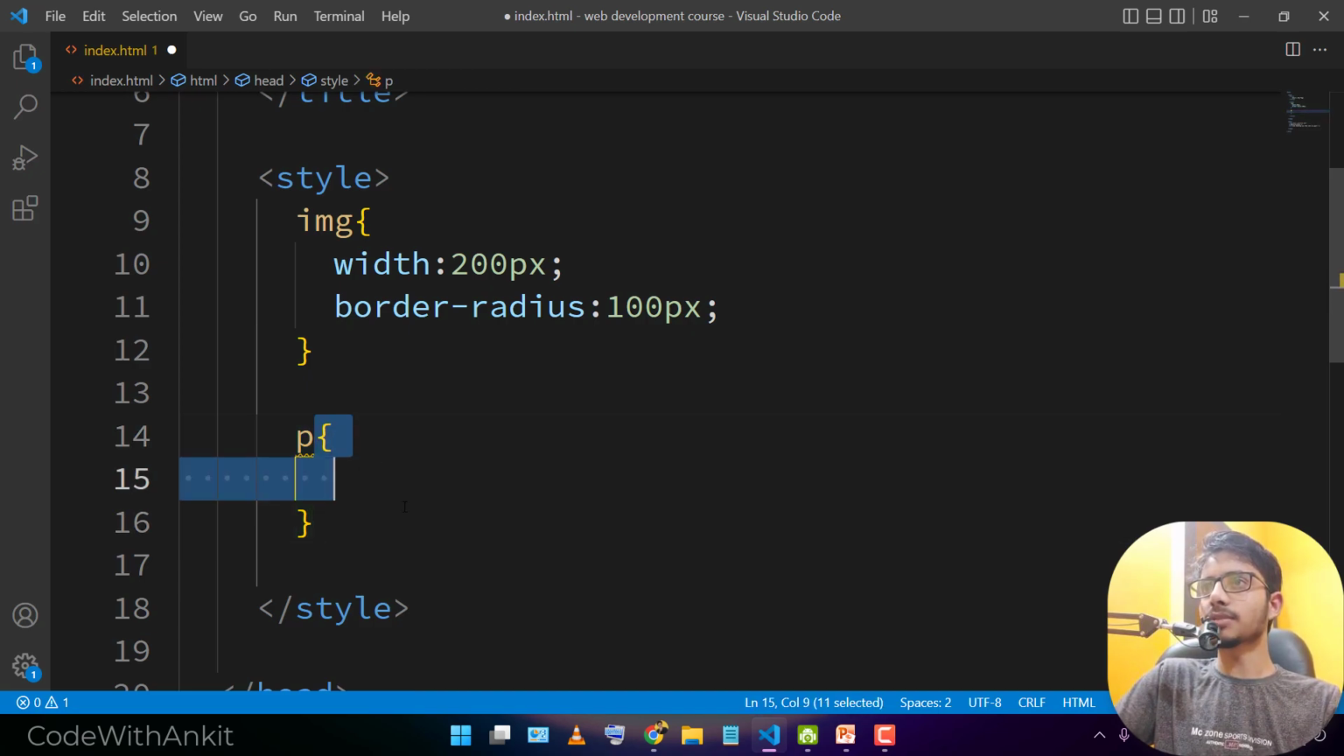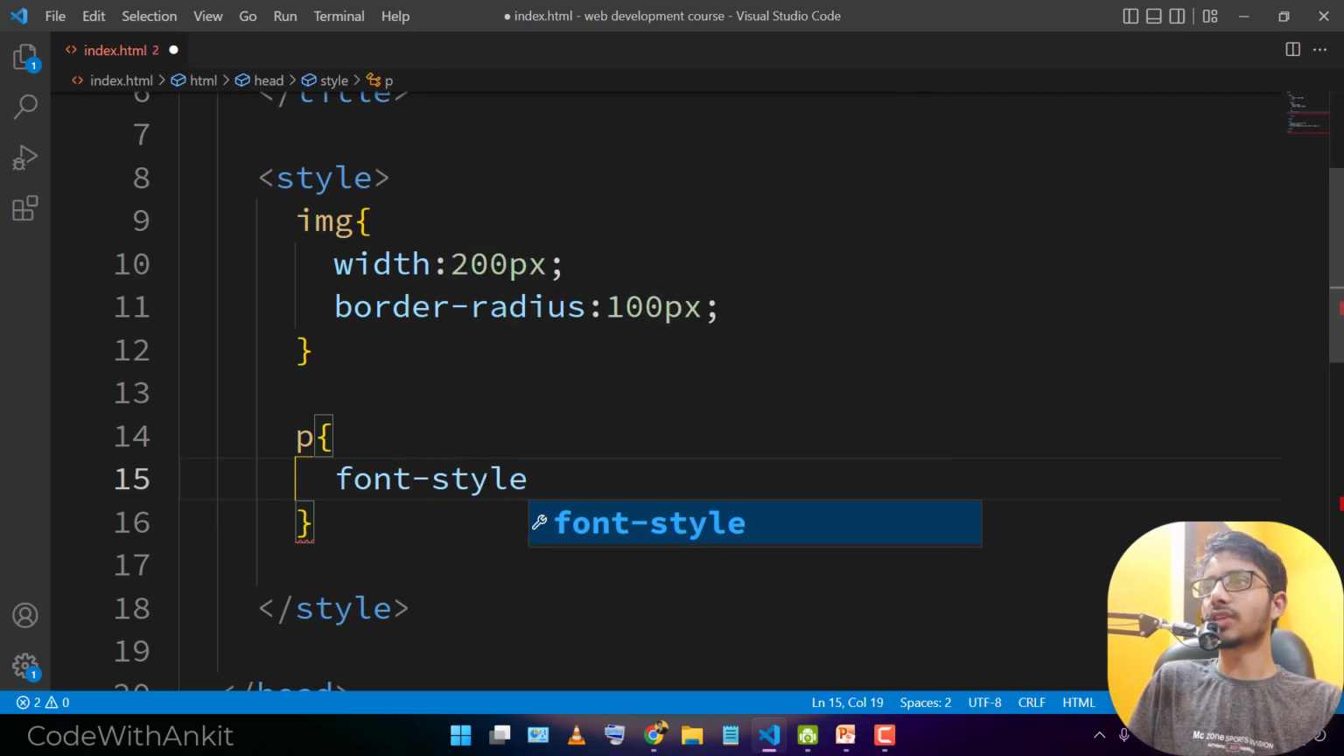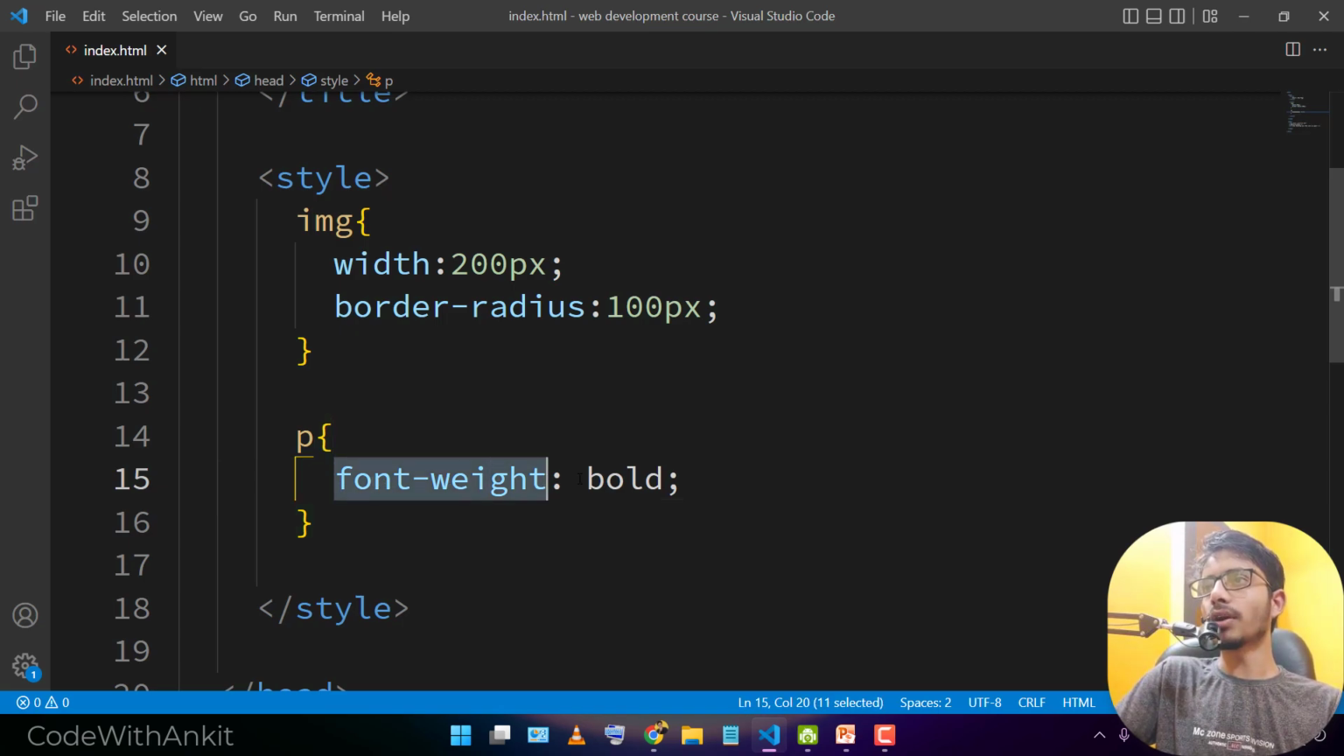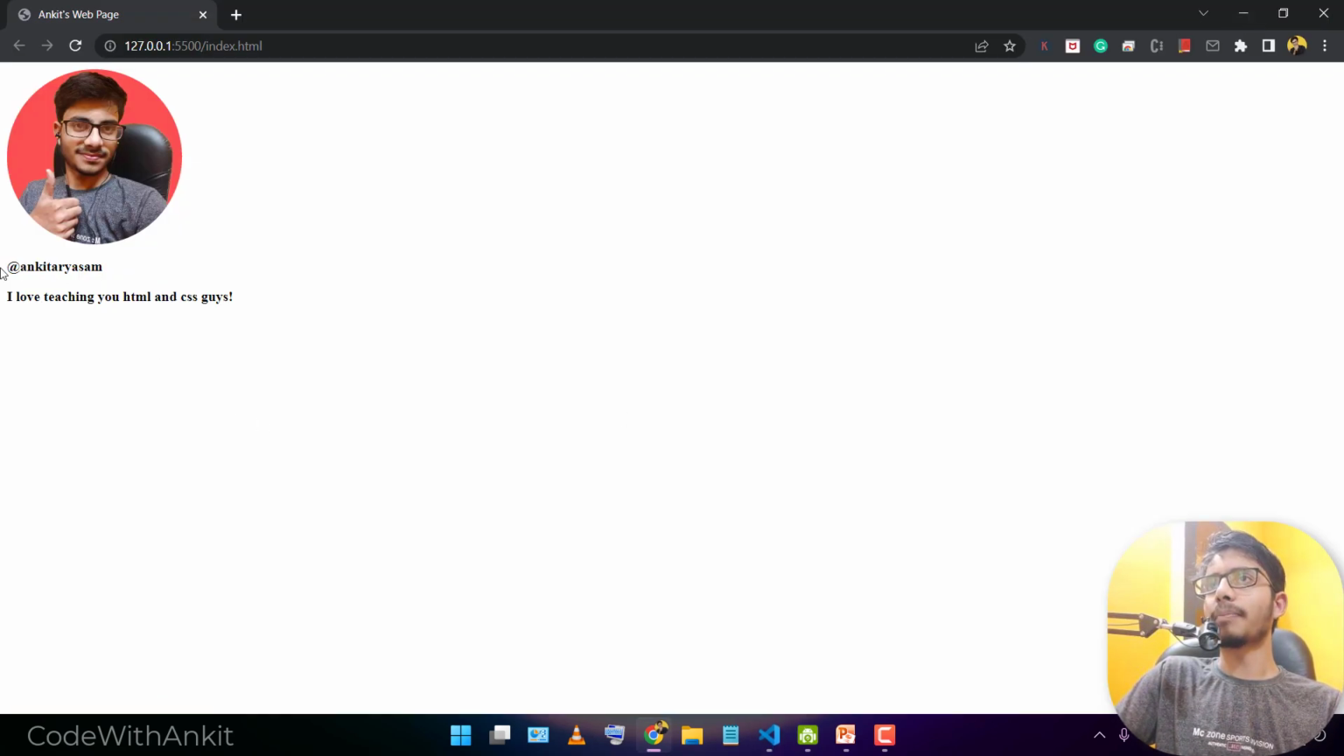Now in this pair of curly brackets, I will write one property, that is the font-weight property, and the value I will write is bold. Font-weight, then colon, then the bold value. So when I write bold, just see what happened. Now it becomes bold. But here is the problem: this @Ankit Arya Sam is bold, and this 'I love teaching you HTML and CSS guys' is also bold.